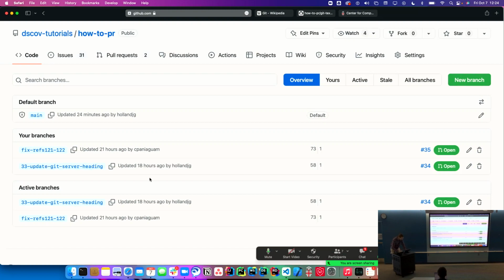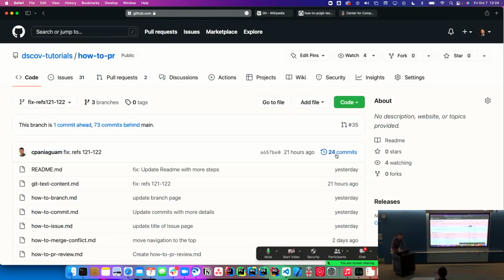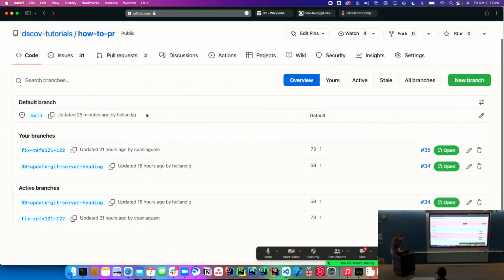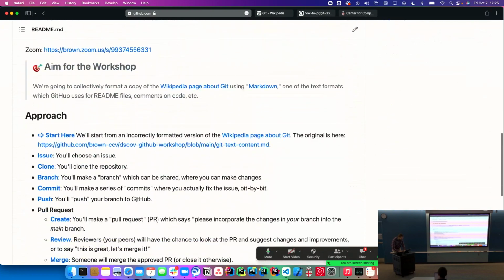We've got a couple of branches in here. So we've got this fix refs 122 to 121 to 122 branch that Carlos put in. We've got this other one that I put in. And then we can look at those, and there's a different series of commits for each of those. So how do you make a branch? Because you want to make a branch before you start modifying code. So how do you make a branch?